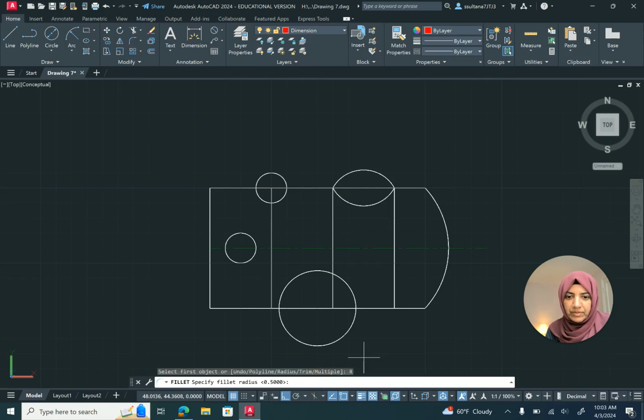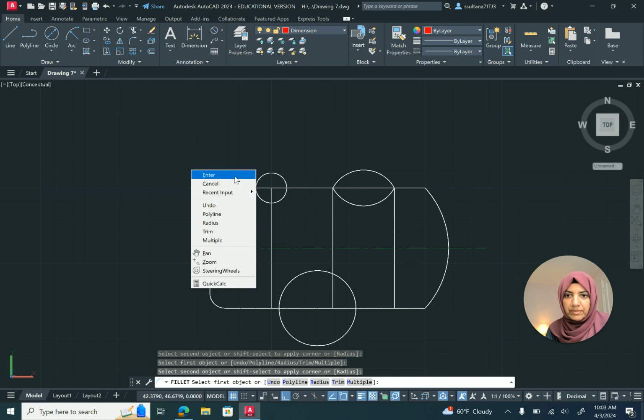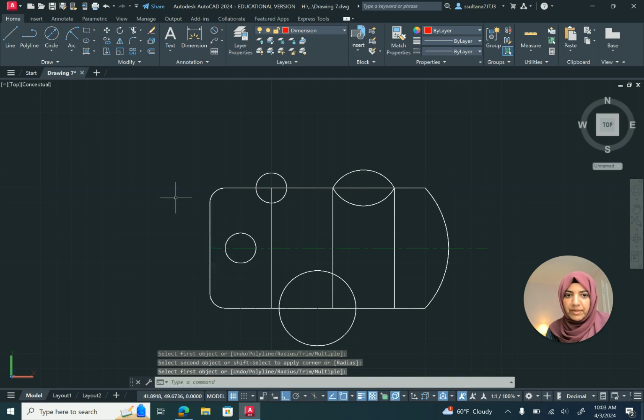Select radius, type 0.5, enter. Click on multiple, and then select the horizontal line, vertical line, and then the vertical line and horizontal line. And that completes this drawing.